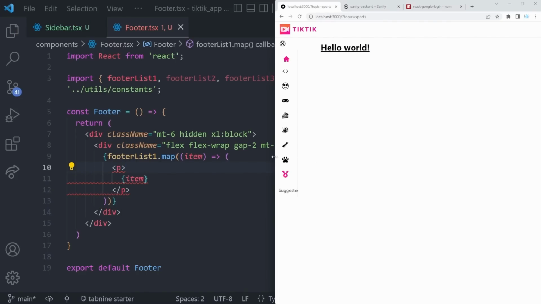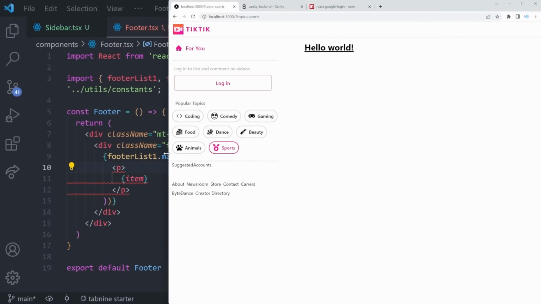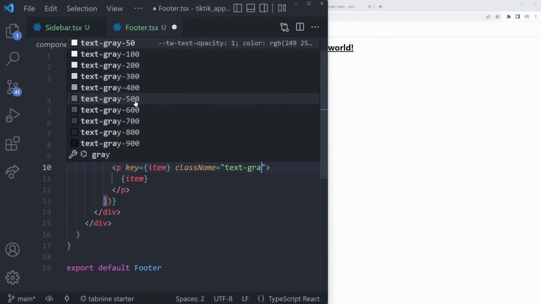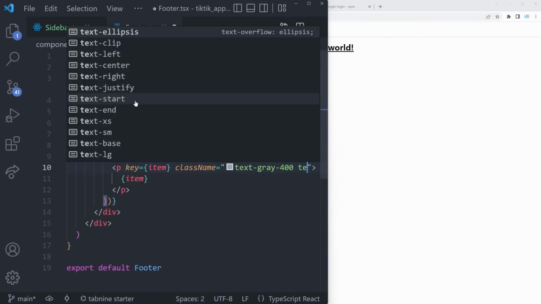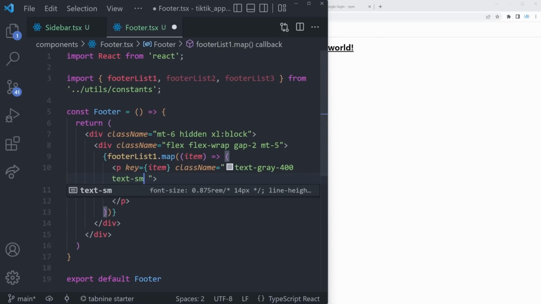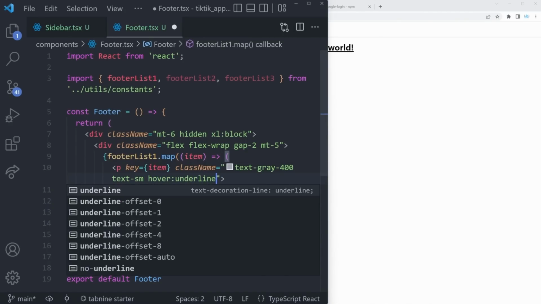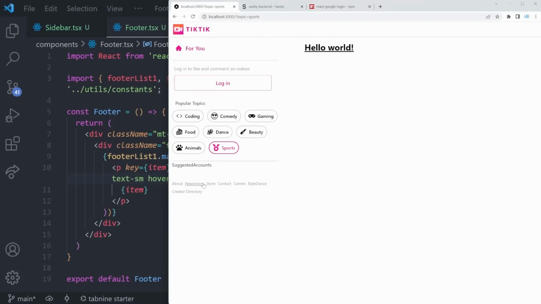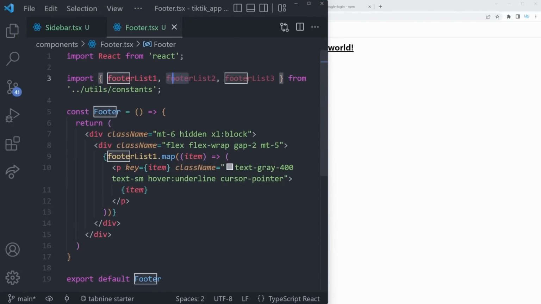Now, to be able to see that footer, we have to expand it. There we go. We can see the about, newsroom, store, contact, careers. And then we can give it a key equal to item. And we can also give it a class name equal to text-gray-400, text-sm for small, hover underline, and also cursor-pointer. So now if we hover over them, they're going to seem like links. Now we have 3 footer lists.